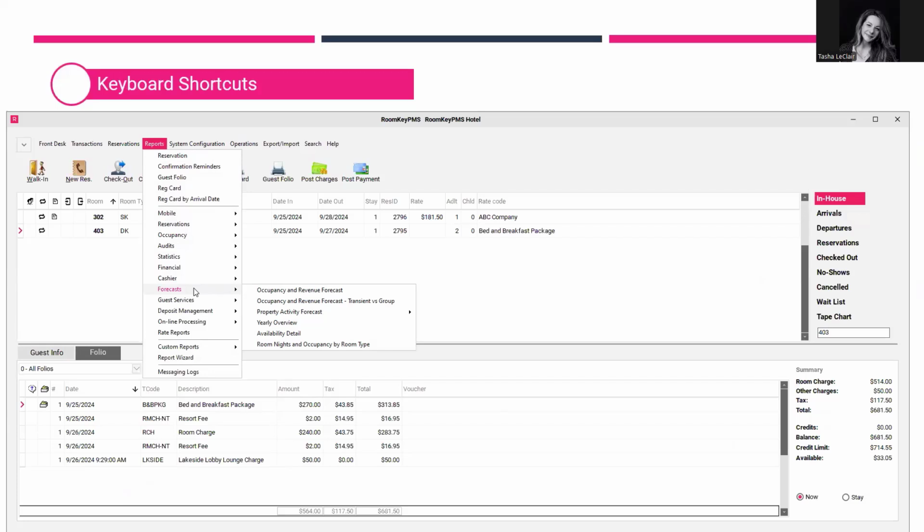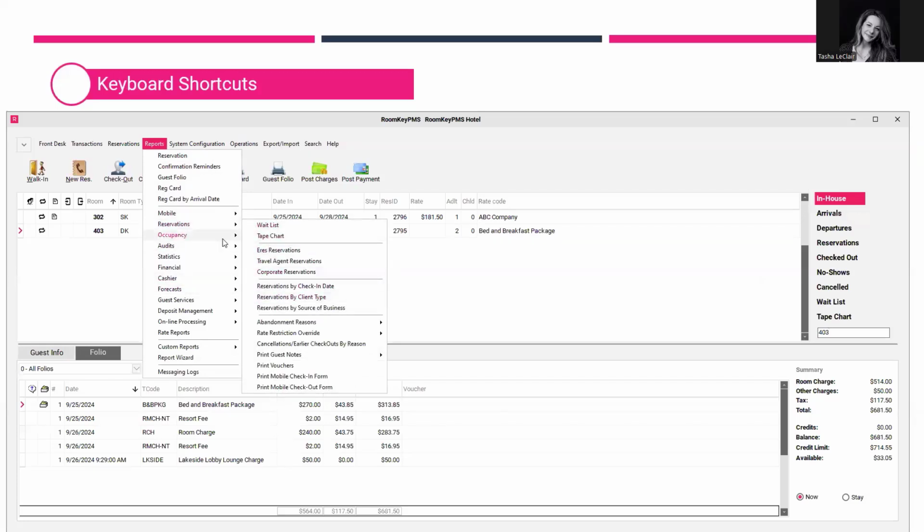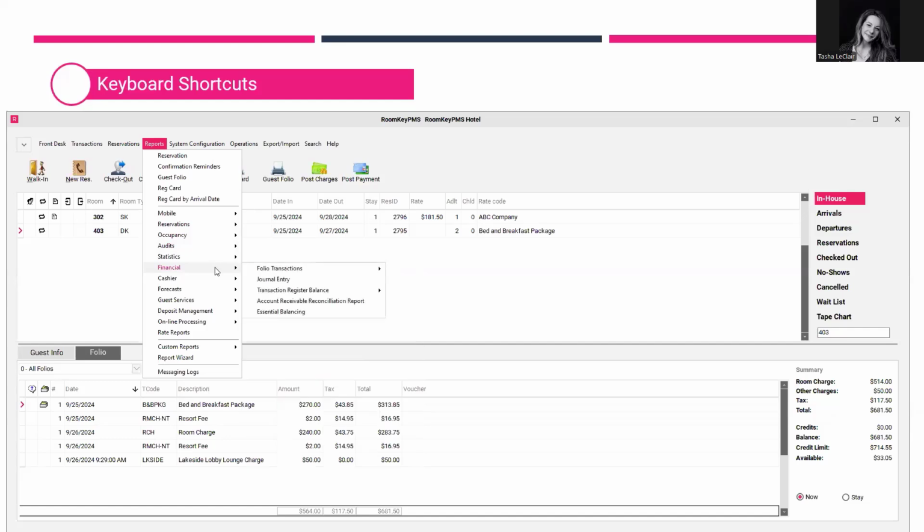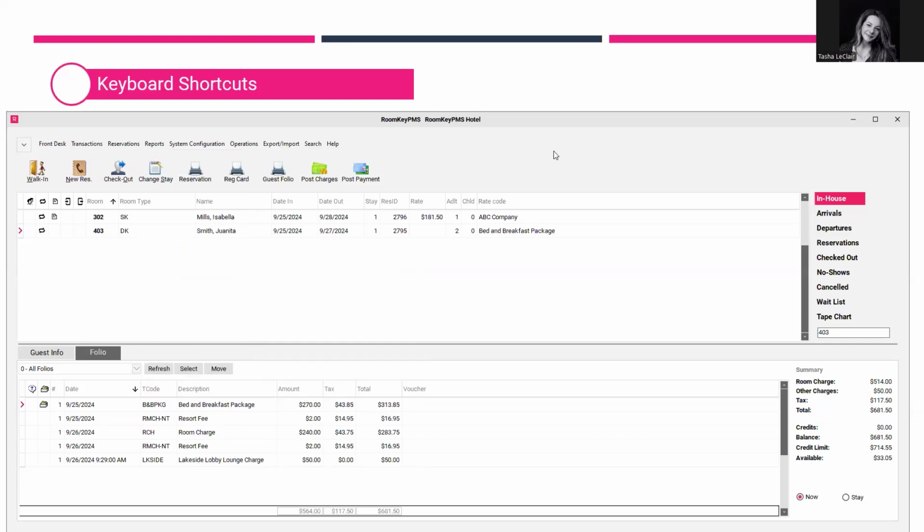So I'm going to use an example here of the night audit reporting that we recommend. The night audit shift often prints out a series of reports at specific times during their shift. And because it can be quite cumbersome to navigate through these different audit reports, the different financial reports, we can use the Alt and letter keys to quickly access some key reports in RoomKey. So let me show you what I mean.